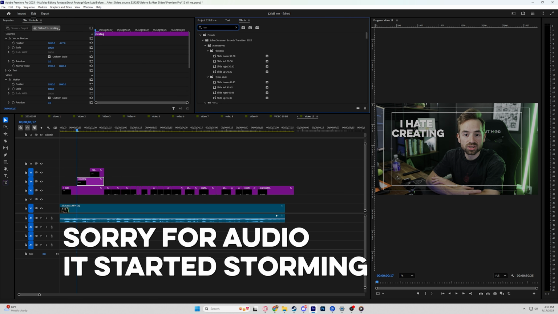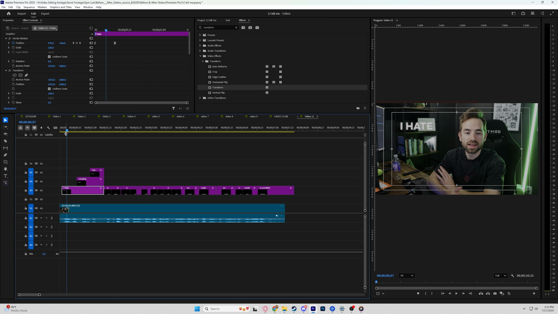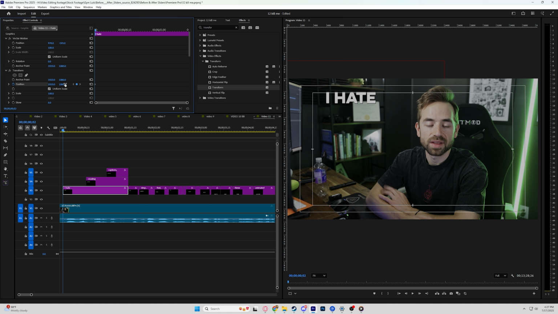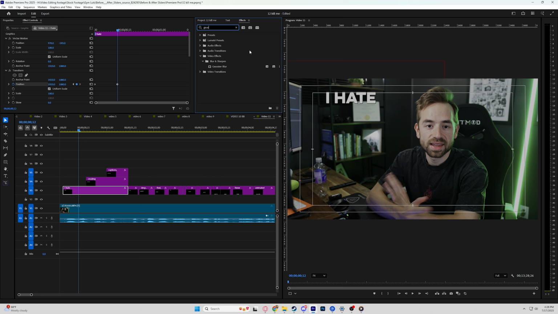Then go up to your effect panel and type in transform and drag that onto your text layer. Then go up to your effect control panel and under transform, use the position key to move your text down slightly. Go forward about 5 or 10 frames and then hit this arrow button to put it back to its original position. Then go to the effect panel and type in Gaussian Blur. Grab that effect and apply it to your text layer.